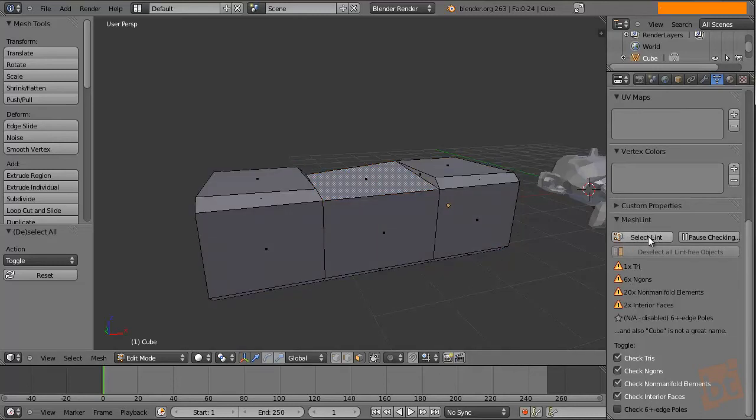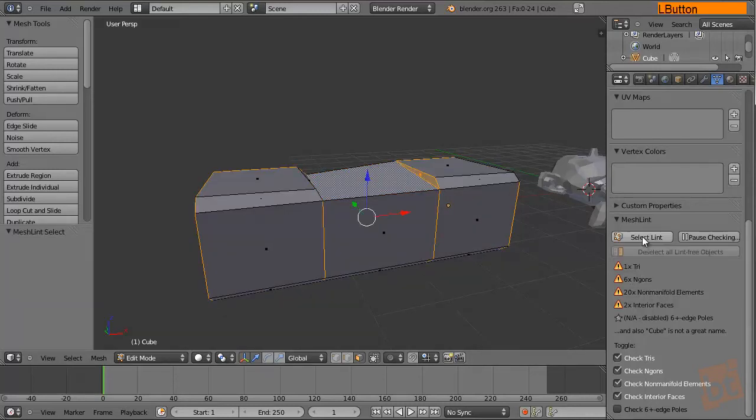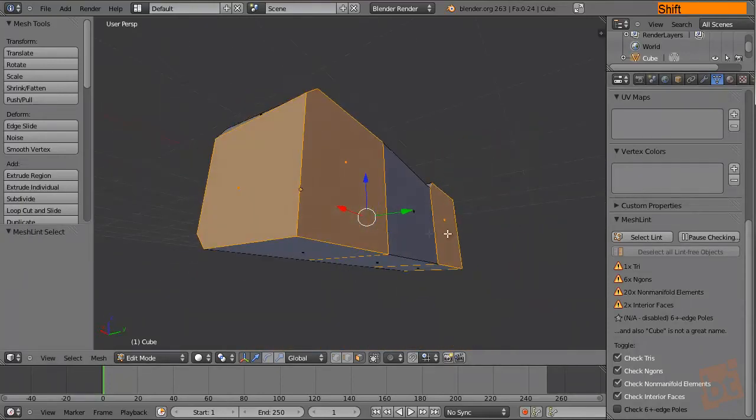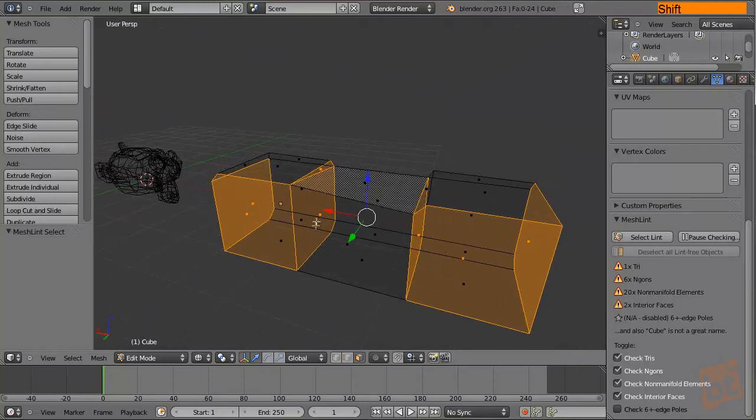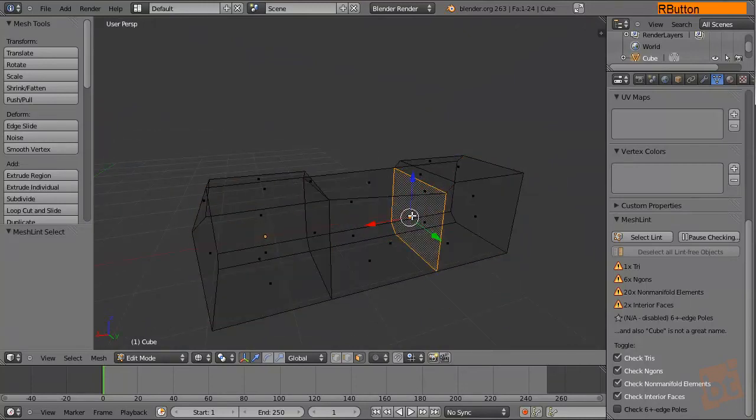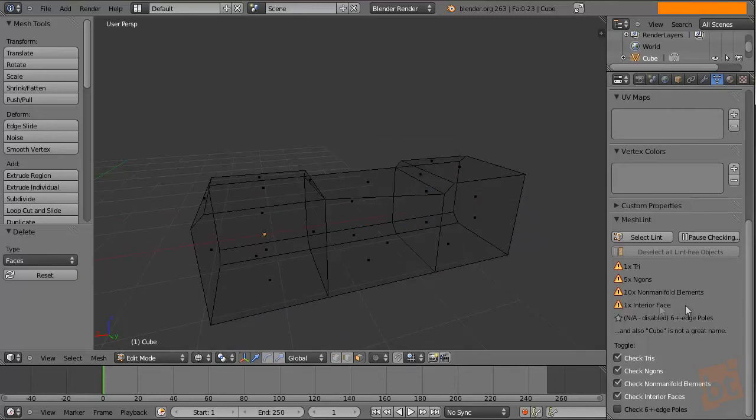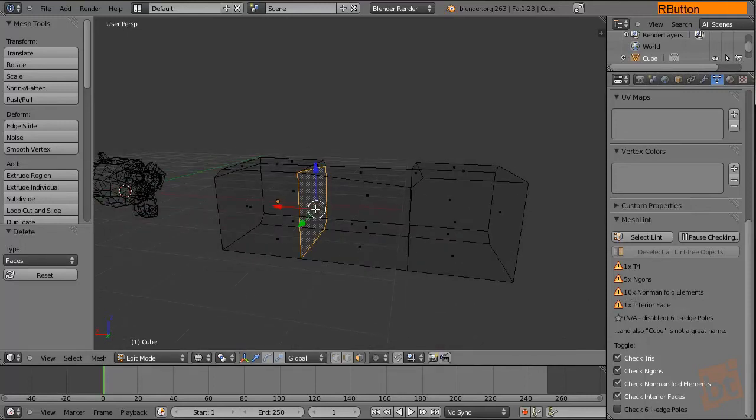We can tell Blender to select our lint, and here we have the errors in our mesh selected. So as you can see, here are the interior faces. Let's delete one of them, delete face, and you can see that now we only have one interior face and the non-manifold elements have been reduced. I'm going to show you now what is a non-manifold element.